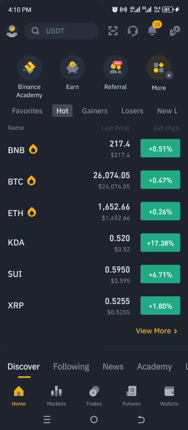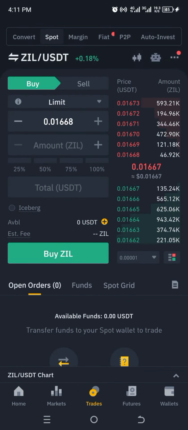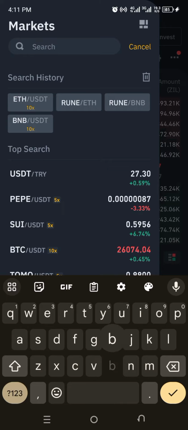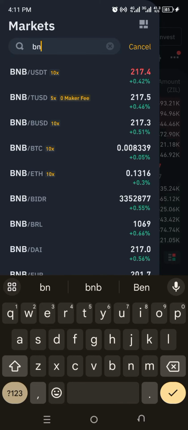Right, so you will log into your Binance account. By the way, if you have not registered on Binance, you can use my link in the description below to register. Once you register, you log in and go to trade, click on the search and type BNB. You see BNB USDT.